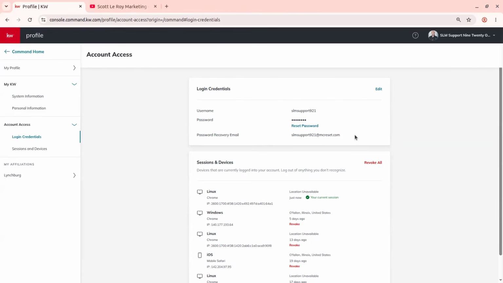Again, I know some people have joined in since then. If you cannot access your Command because you do not have access to this recovery email, if you're locked out in that sense, feel free to reach out to either us here at Scott Leroy Marketing, support@scottleroymarketing.com, or reach out to your market center staff. They'll have access to update that on their end to get you back into your account.